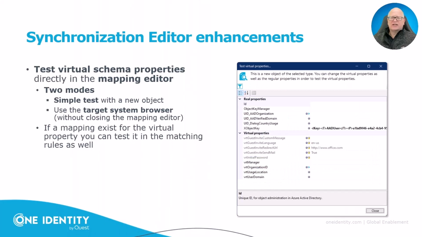Another synchronization editor enhancement is to test the virtual schema properties. This was only possible, I like to say, in a type of switch. You were creating virtual schema properties in the mapping editor. Once that was done, it was necessary to jump to the target system browser, and there you tested that specific virtual property, figuring out if the values look good, and if not, you jumped back to the mapping editor to do the next changes. This is now history, especially because in the mapping editor you can now test your virtual schema properties as well.